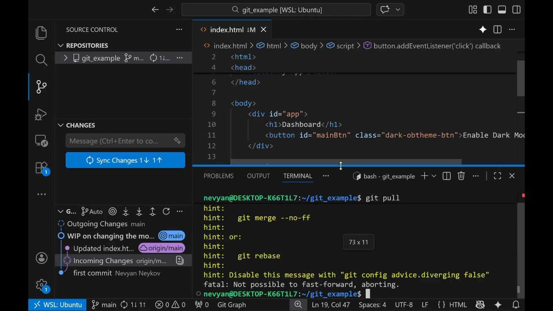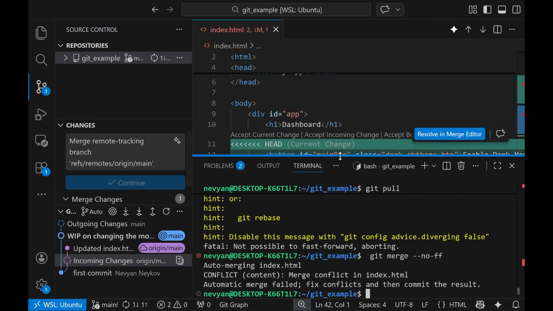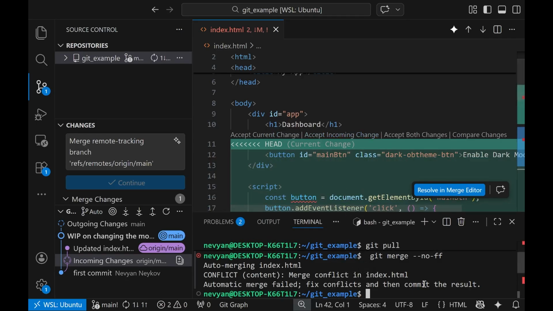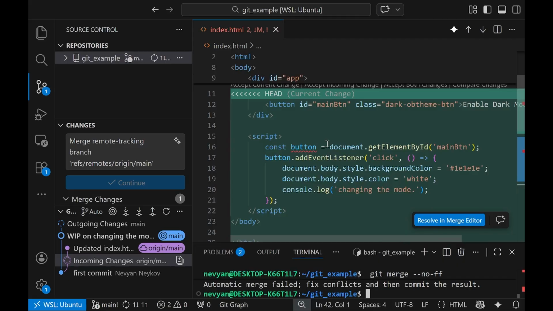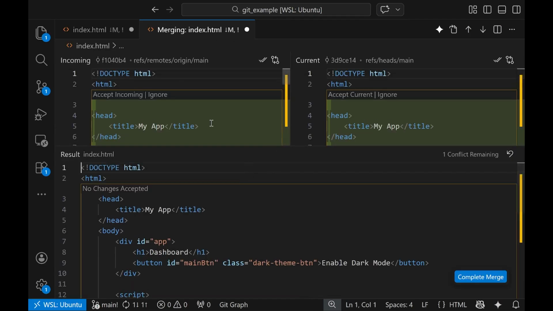We see the following message that the branches cannot be fast forwarded. So we can use either git merge or git rebase. Let's use git merge, and this automatically tells us that we have a merge conflict, and we need to fix the changes and commit the result. So let's see what is happening. Since here we have one button, resolve in merge editor, I'll click on it, and with this merge editor, we'll see what's happening with the changes.